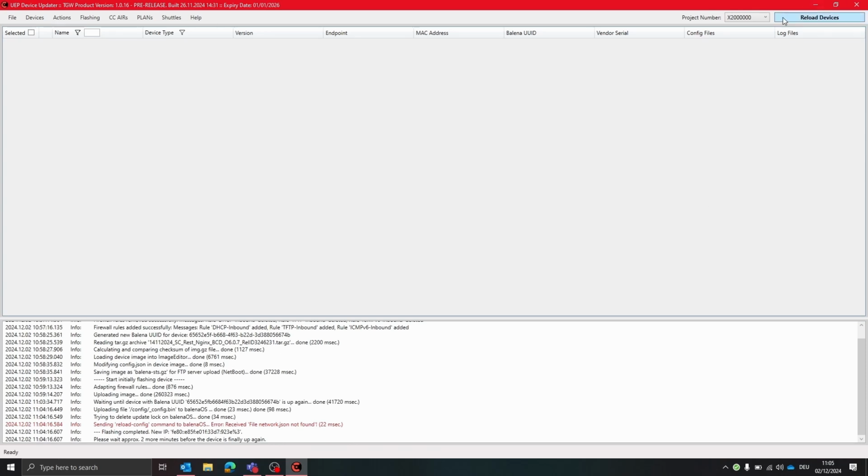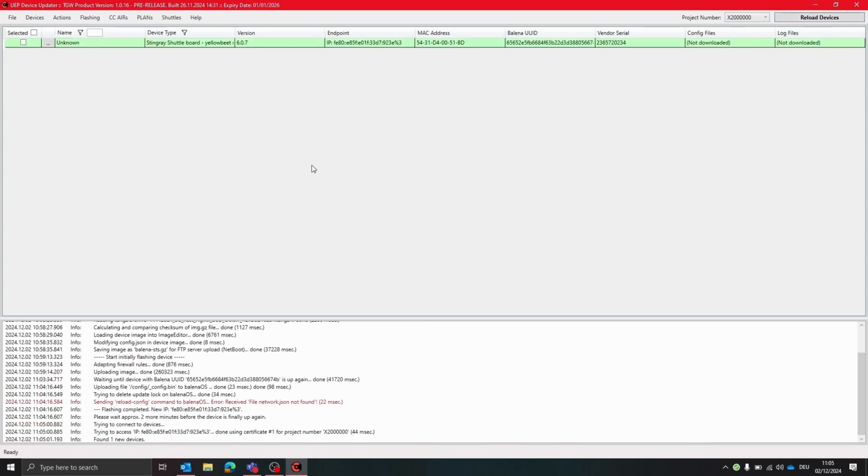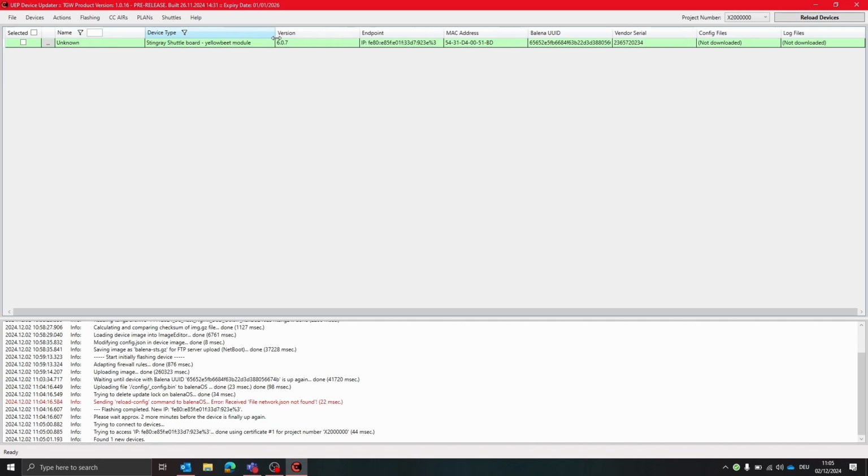Once the flashing is done, the shuttle should be findable by pressing Reload Devices. We can now see the newly created UUID in the Balena UUID column.